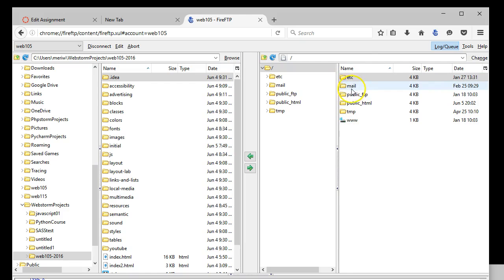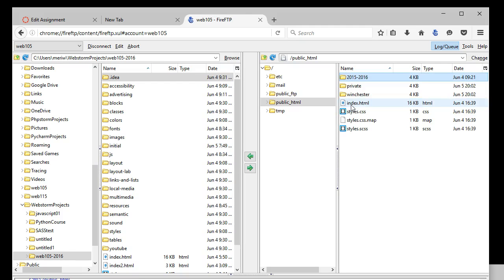Now there's many file folders on the web. We will exclusively be working in the public_html folder. That's the folder that appears on the web. I already have my index page, which is my default page. You can see I've got the 2015-2016 folder. You won't have that or need that. That's my previous class. Then I have the private and Winchester folders that we created in the last exercise on the server. What I want to do today is upload everything in my initial folder.